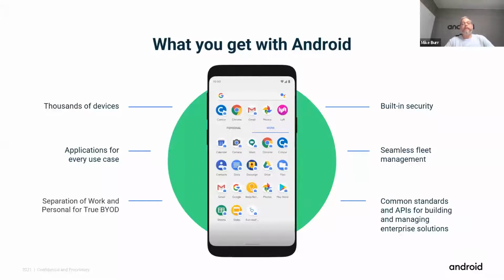So what you get with Android, this is generally speaking, there's a lot to unpack here, and we won't dig into each one too deeply, but the beauty of Android is that there's thousands of devices. Now, if you're not familiar with the Android world, the first thing that will come to mind is, oh my gosh, thousands, how do I manage all of them? That's fragmented, they're all different. That is a mantra, that is a stigma of the past.